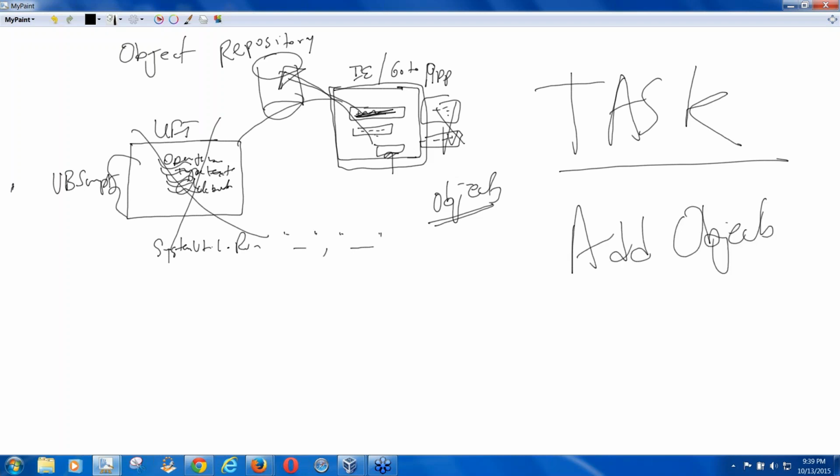Objects. To what? To OR, object repository. That is my first task: add objects to the object repository. So here I go. How do I add objects to the object repository?